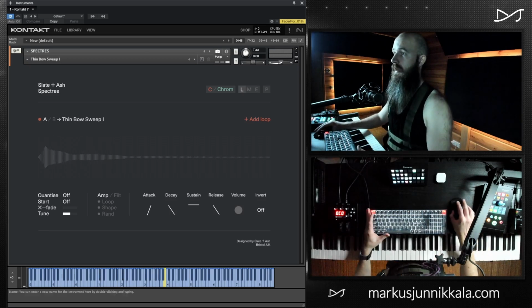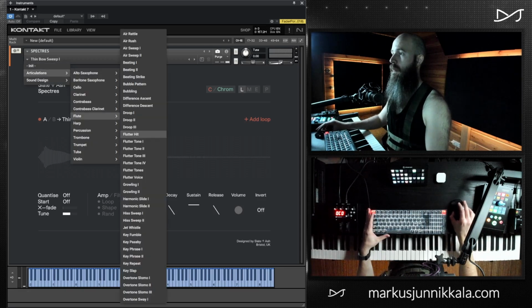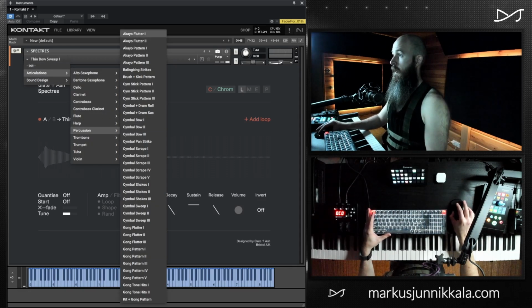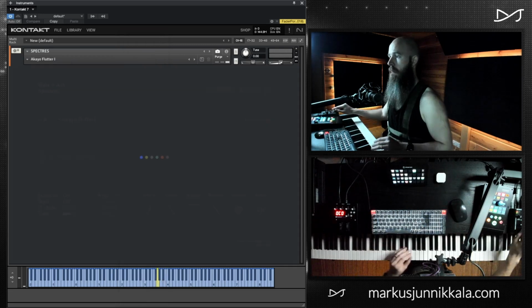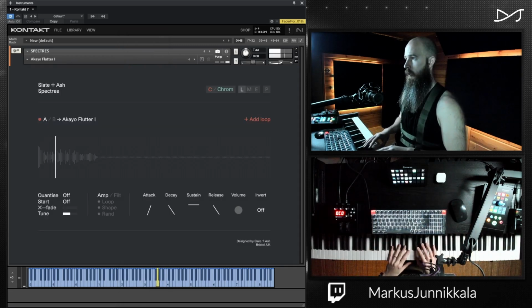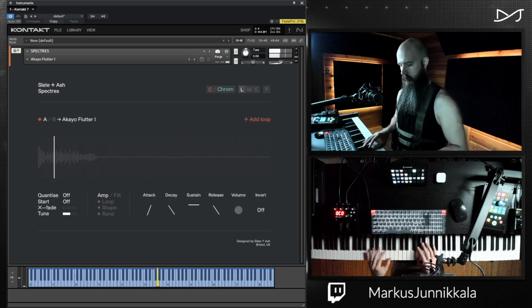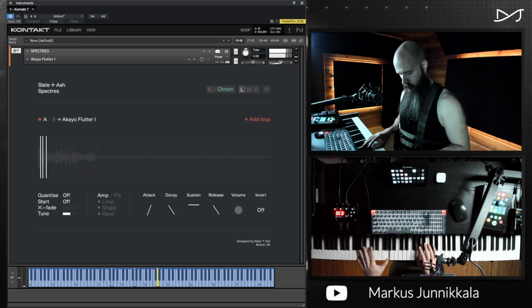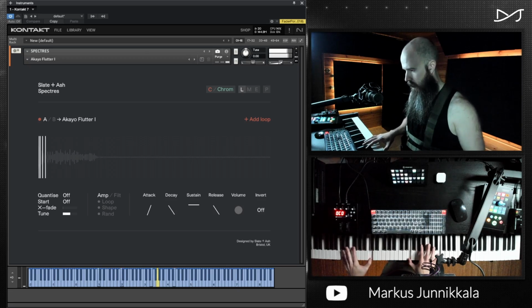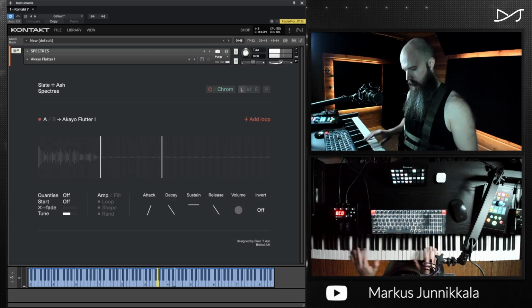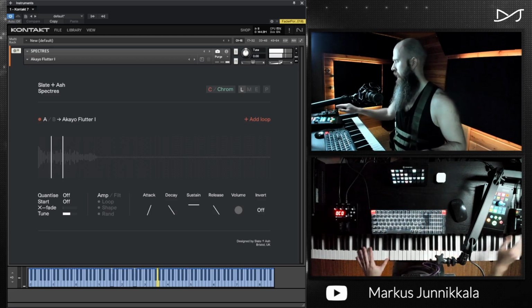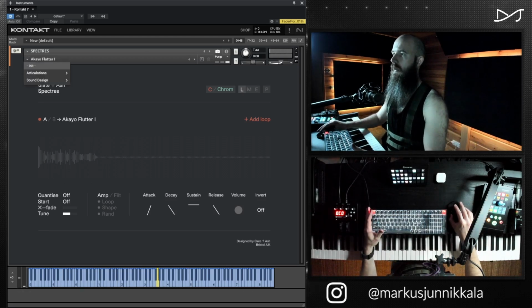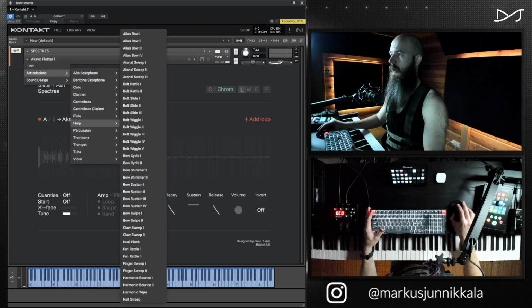Yeah, fantastic sound once again. Let's move on to the percussion. Akayo Flutter 1. Again, super interesting, very inspiring. Let's do Akayo Pattern 3.